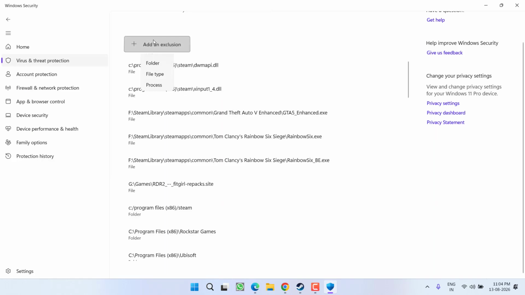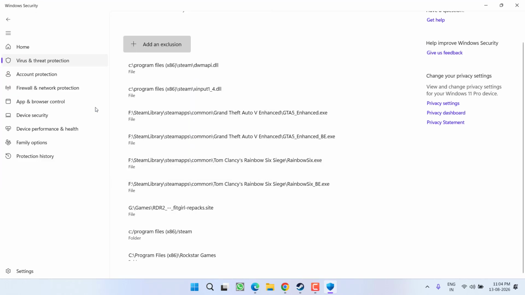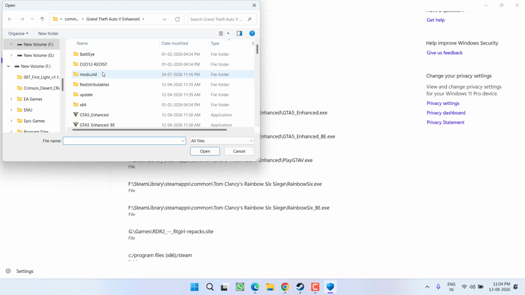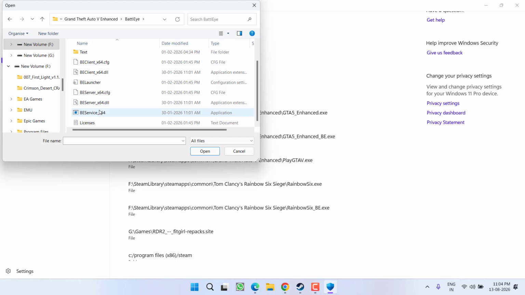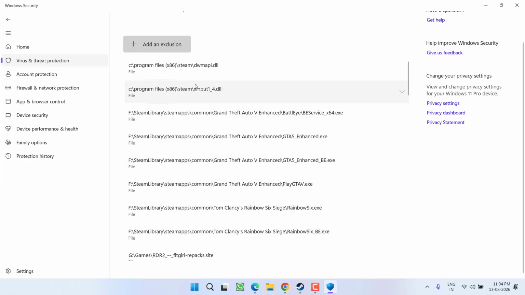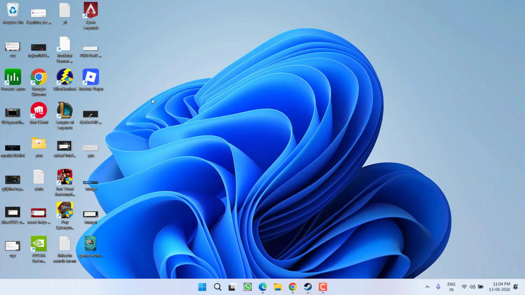Select the file, again click on Add File. Now choose the second file, again add the file, this time choose the third file, again add the file, and you must choose a file inside a folder with the name BattlEye. Here also you will find the exe file of BattlEye. Select the file and click on the option Open. Now once you have added all the exe files into the exclusion list, close it and launch the game and the issue will be fixed.